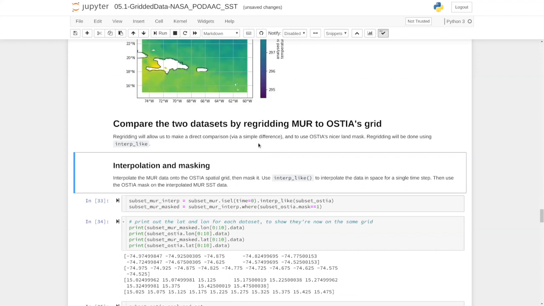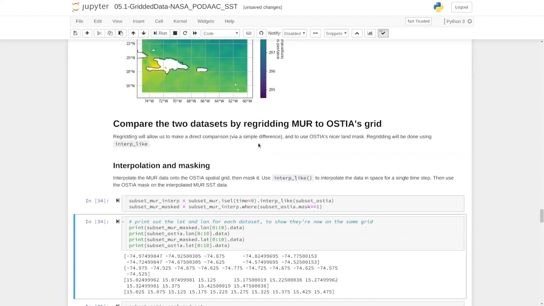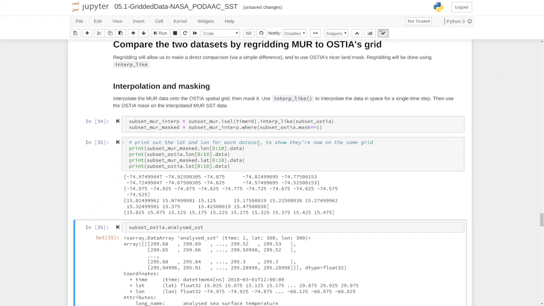Okay, now we've got datasets that are at different resolutions. They're on the same time step. If we want to compare them, we need to pre-process them so that they are on the same grid. And that's what we'll be doing. We'll do spatial interpolation using interp_like so that we can actually compare them. And again, this is not specific to remote sensing. This is something you want to do for any kind of dataset. And here we just confirm visually that the two are on the same grid after doing this.